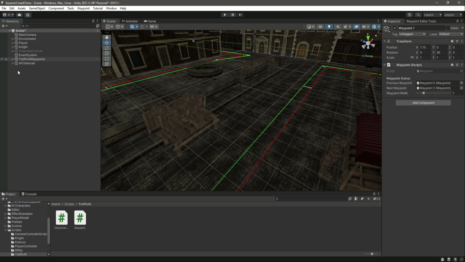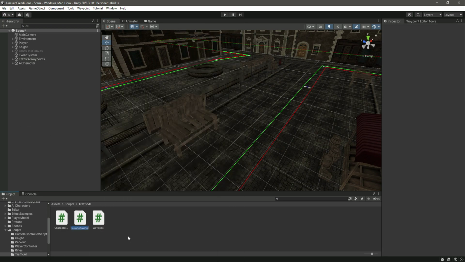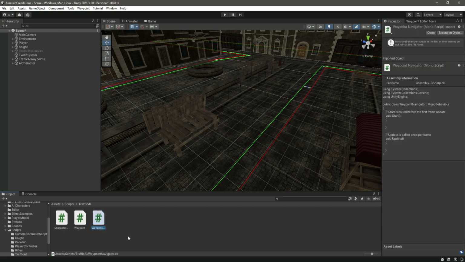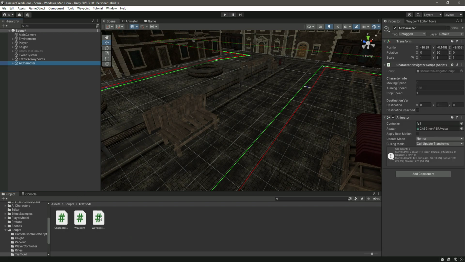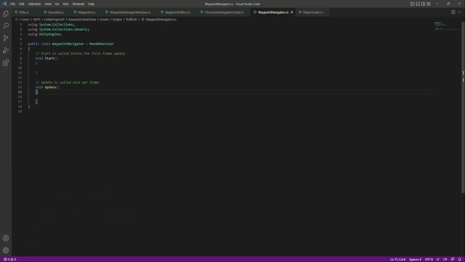So for that, right here in the traffic AI, we need to create a C# script by the name of Waypoint Navigator. Then click on the AI character and drag and drop this Waypoint Navigator script right there. Then open this up, and right here we first of all need a reference to our character navigator script and then to our waypoint script as well.